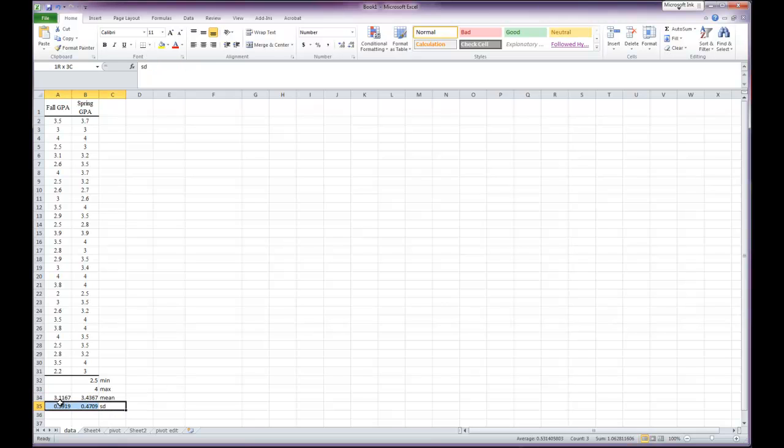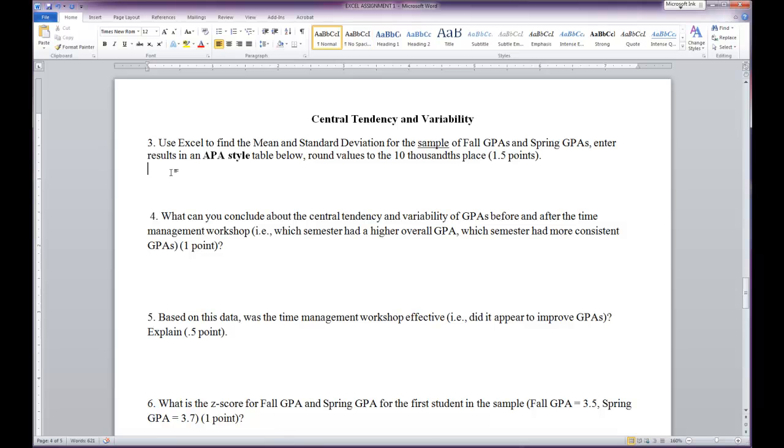And I'm just going to copy and paste these, just highlight them all, hit Control C, and just put them into my lab assignment so I can use them as a reference.